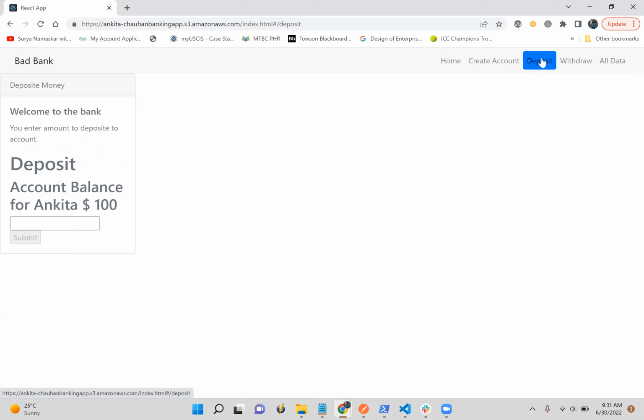Now let's go and deposit some amount in our bank. You can see that there is information saying the account balance for Ankita is this much, because in this application, whenever a user creates an account, the bank gives an initial balance of $100. Again, the submit button is disabled since the field is empty.